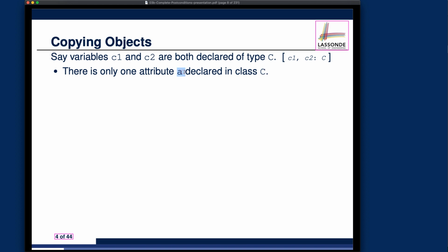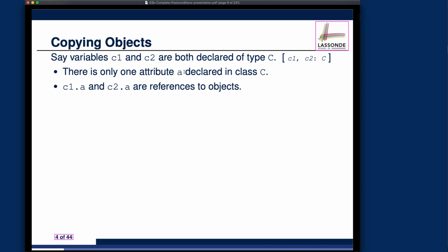A in general could be of a primitive type, like an integer, real, or Boolean, or A could be of a reference type, like a person, account, etc. But for simplicity, let's assume C1.A and C2.A are simply reference objects. But you can later generalize the mechanism to primitive types. Okay, but for now, let's just say reference type for A.